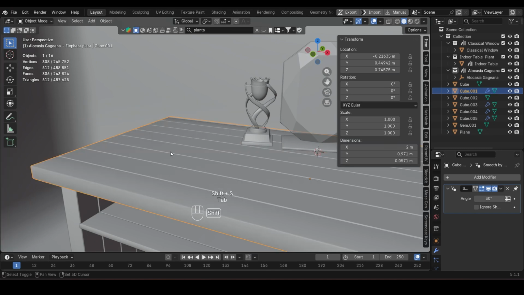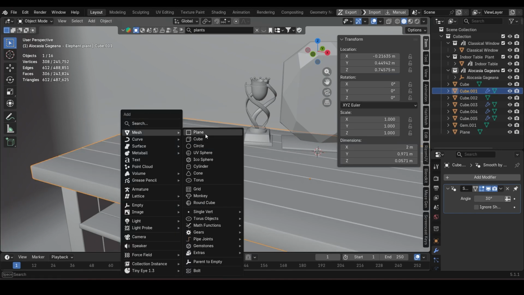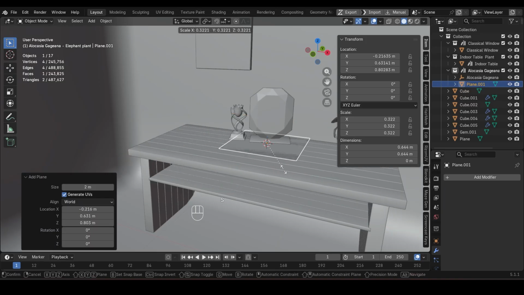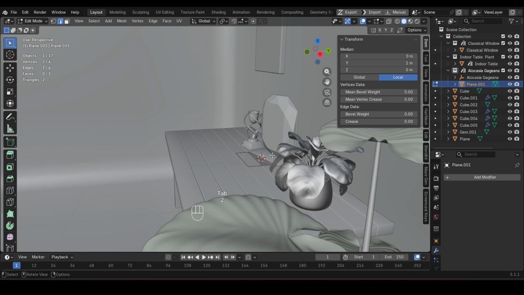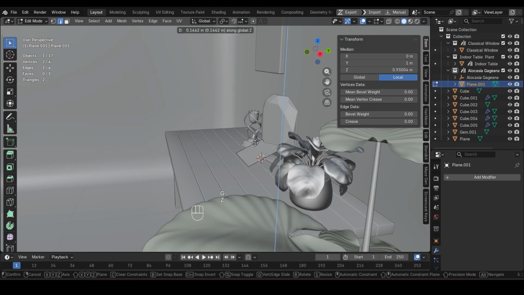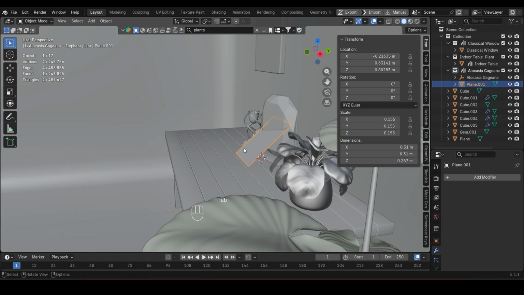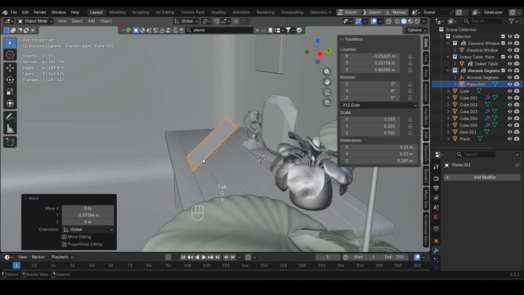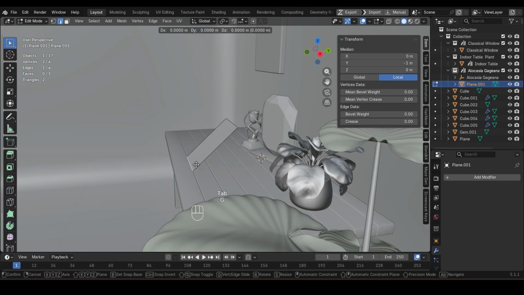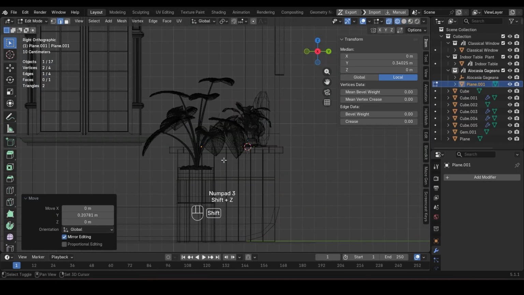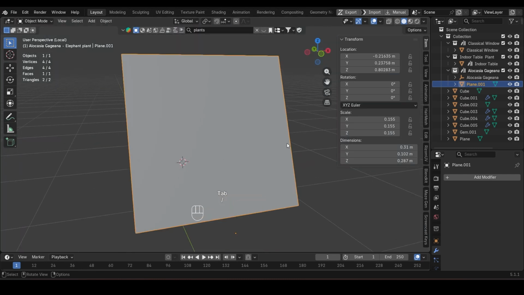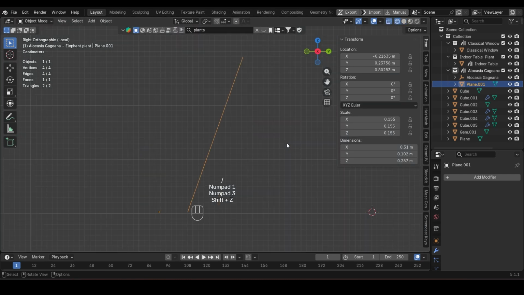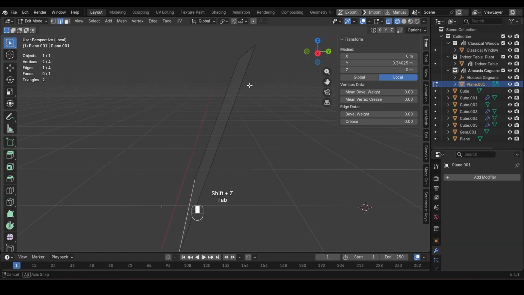Here I'm adding another plane. Rotate it in the x-axis by 40 degrees, and select those edges and extrude them.